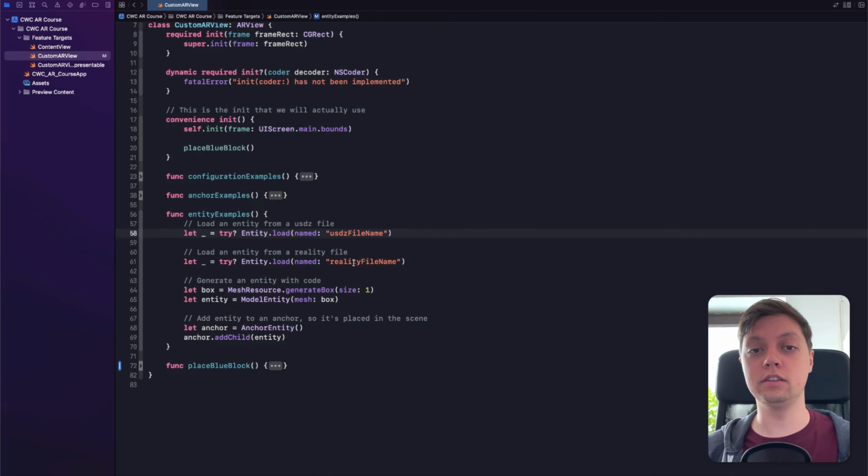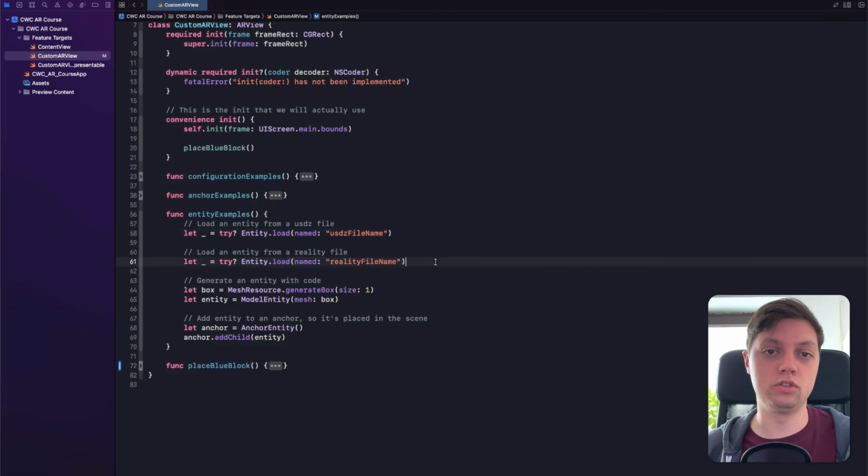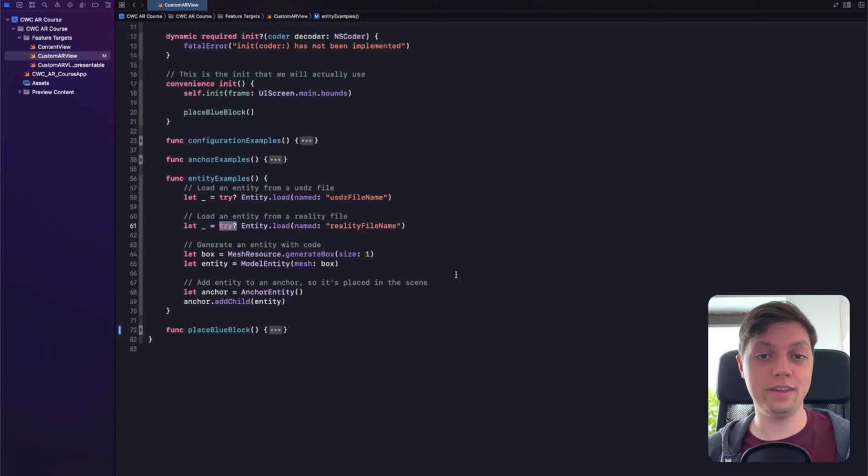But loading entities that you already have an asset of in your project, super easy. Just call entity.load named and pass in a string of your file name. Now there's one thing to note, and that's that the load function is failable, so you need to try to do it. So you either have to put it inside of a do catch block or just use the try optional operator here.